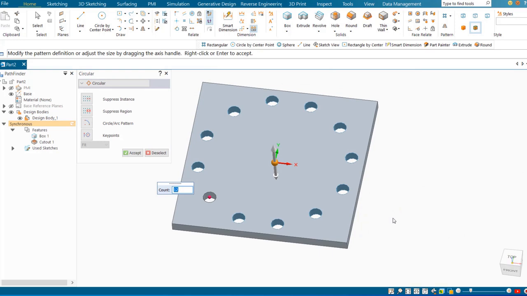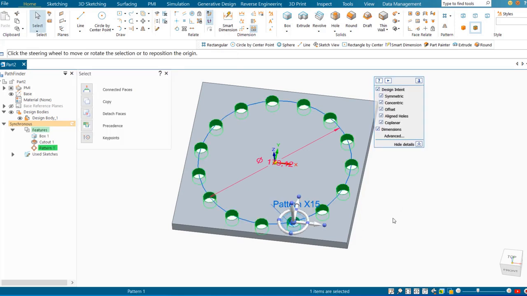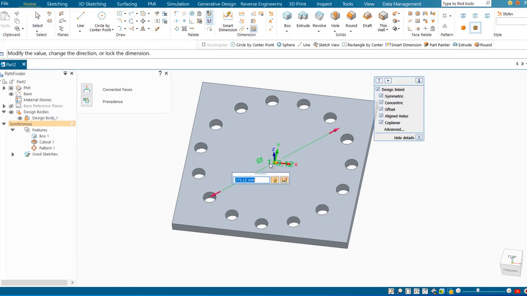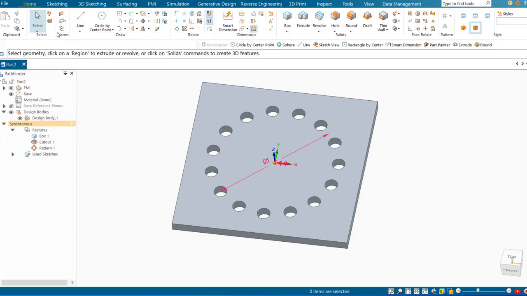So I've got 12 right now, maybe I'll do 15, and I'll just accept and hit escape. Now if this pattern's a little close to the center, I can come and grab the dimension here and say I'm going to pull that in. It's 173. Let's just change it to 144 or something smaller.